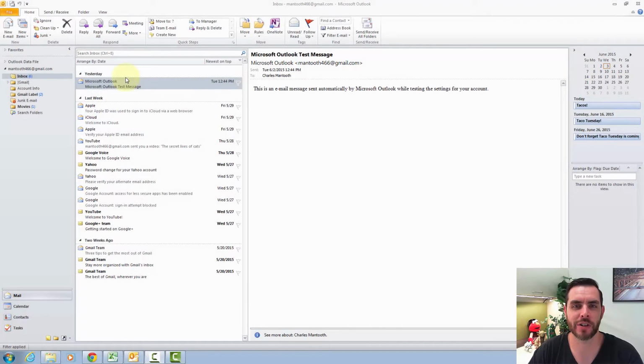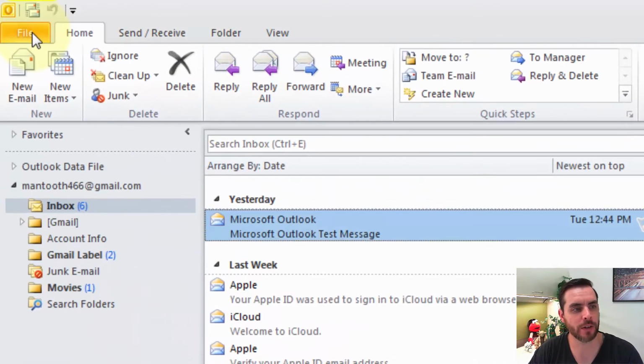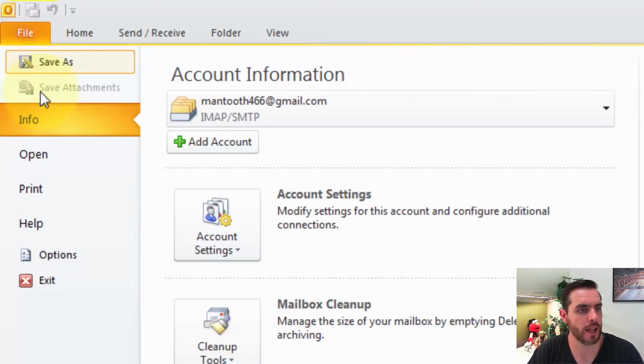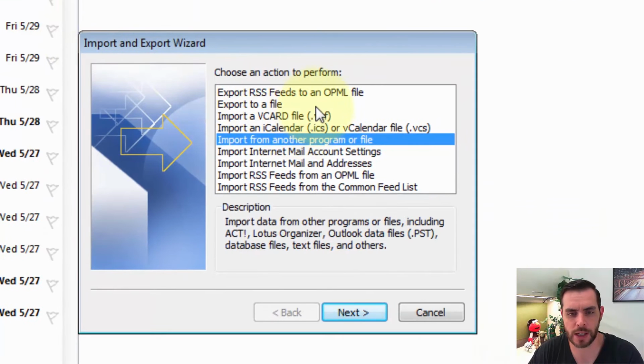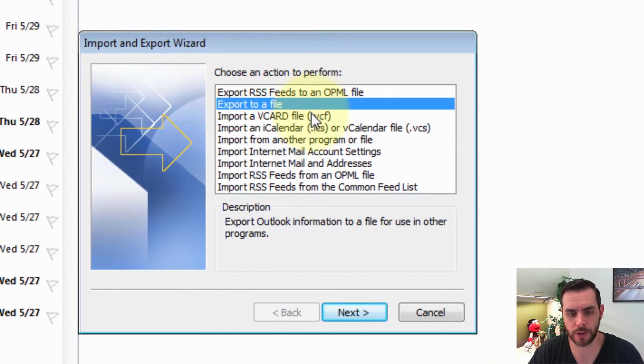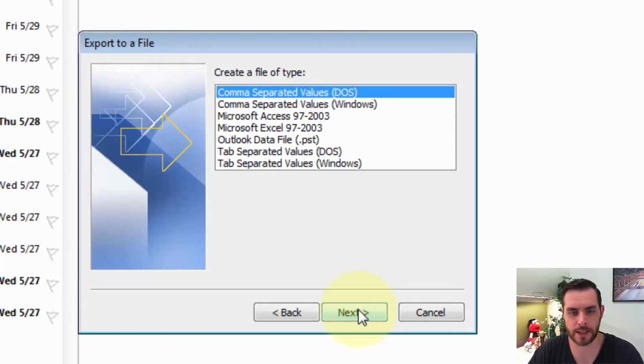Exporting your Outlook calendar requires a few steps. So let's get started. First, in the ribbon, we're going to click on File. And then we're going to click on Open and click on Import. Then we're going to click on Export to a File and click Next.